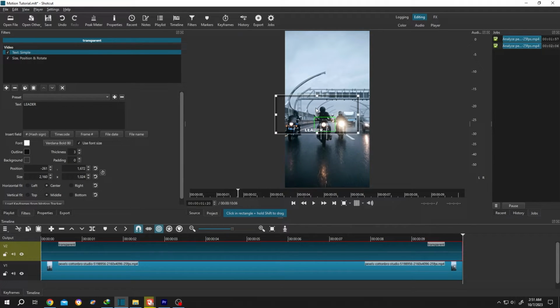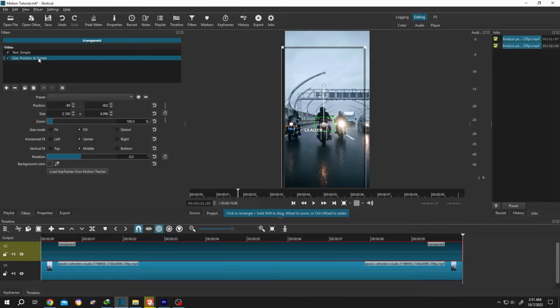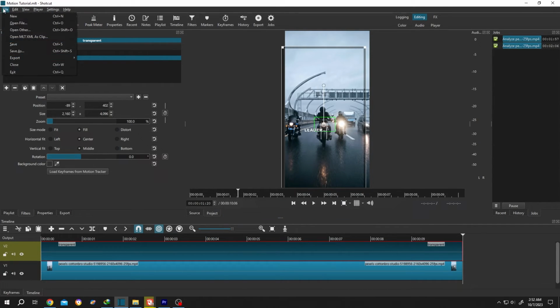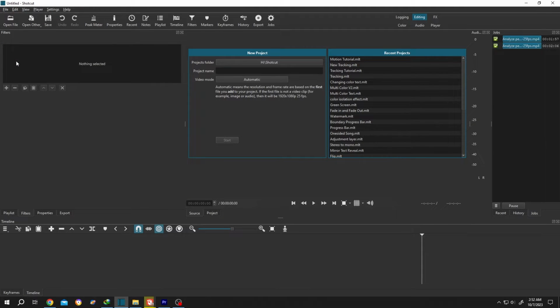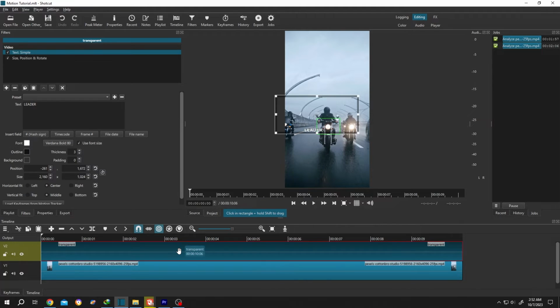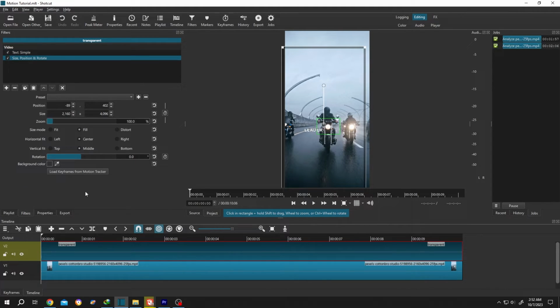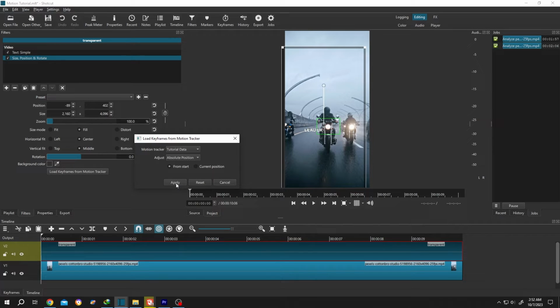suppose around here. Now select the size, position, and rotate again, load keyframes from motion track, reset, then go to file, save the project, close the project and reopen motion tutorial, select the text layer, size, position, rotate, load keyframes from motion tracker, click on the drop down, tutorial data, adjust, let's select absolute position, then press on apply.